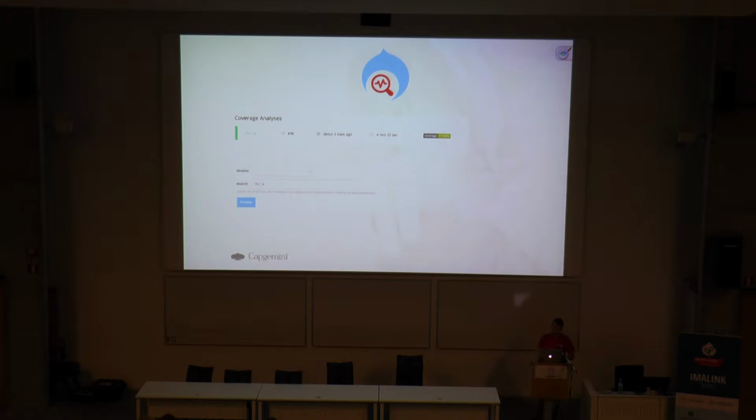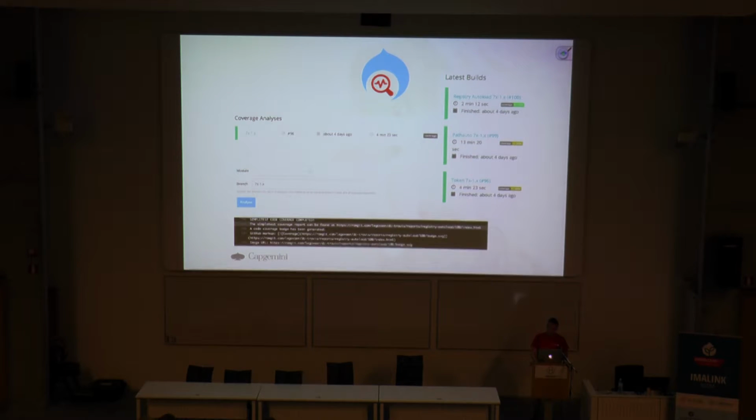So this module, for example, has a coverage of 57.6%. I also have a list of the latest builds, so the list of modules with the latest builds. At this point in time, there's only one very good example, and that's the registry autoload module, which has a coverage of 93.25%. So they almost cover every single line of code. But this is just to give you an overview of all the modules that we are currently analyzing.